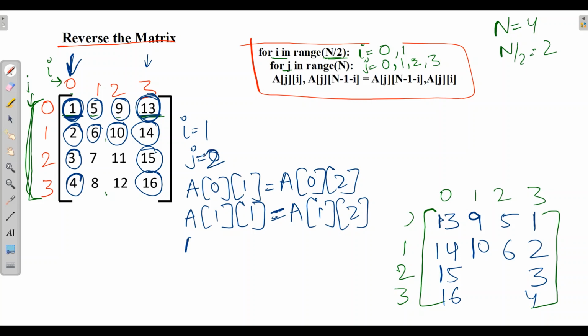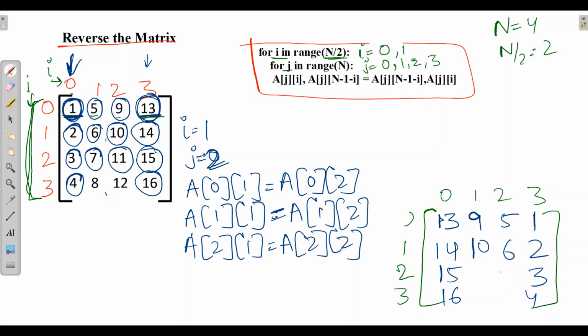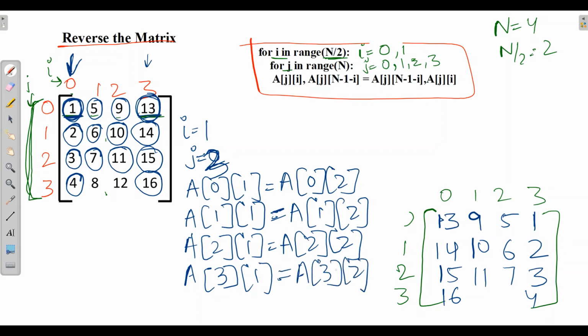Then j equal to 2: A21 will be swapped with A22. The 7 will be at the 11th place and 11 will be at the 7th place. For j equal to 3, A31 will be swapped with A32, so that 8 will be swapped with 12. And we got the desired output.